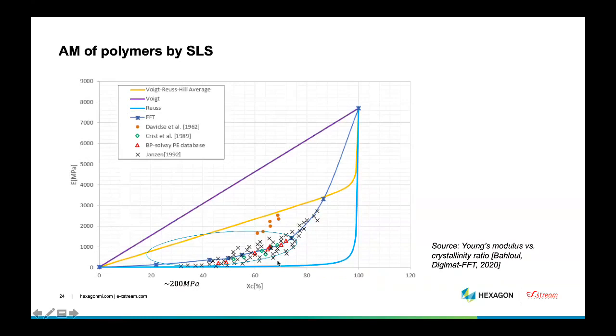We have experimental data. The experimental data are the black crosses, and the green squares and red triangles. And the prediction with the enhanced phase field model that we developed and the results that we obtained with the Digimat FFT full field simulation software are in this blue curve here. Okay, so you see that this blue curve goes right, let's say, in the middle of this cloud of experimental data. So very satisfying predictions.